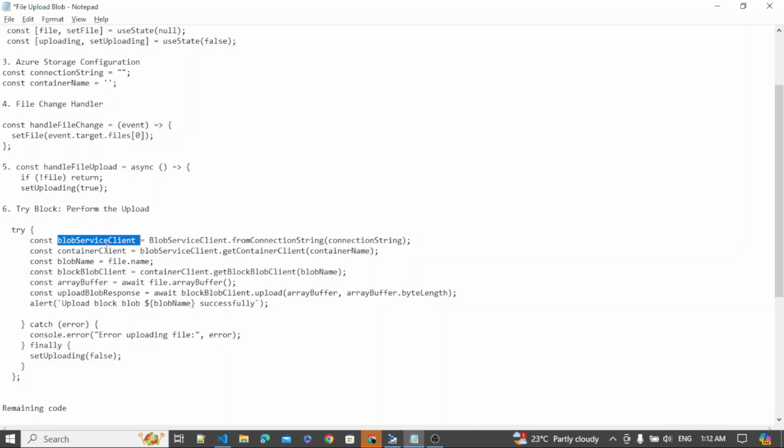Get a container client. This creates a container client with a specified container name. The container name is used to interact with a specified container in the Azure Blob Storage. Get a blob client. So this obtains the blob client for the specified blob name, which is the name of the file being uploaded. The blob client is used to upload the file to the blob storage.